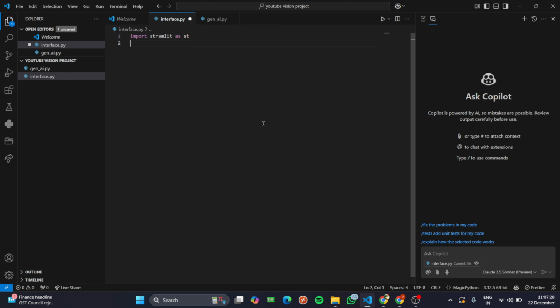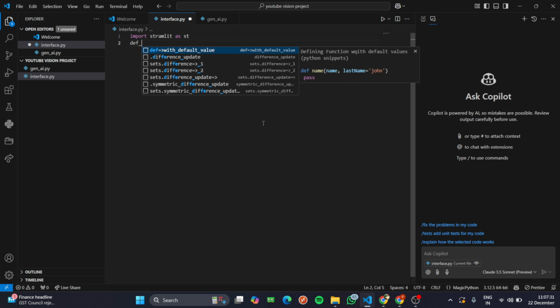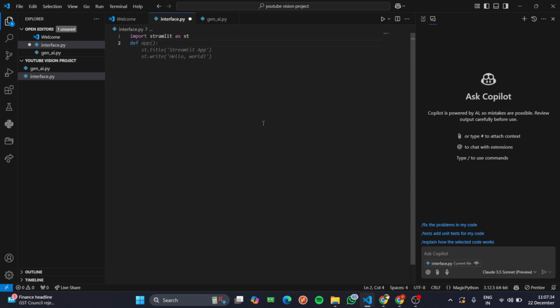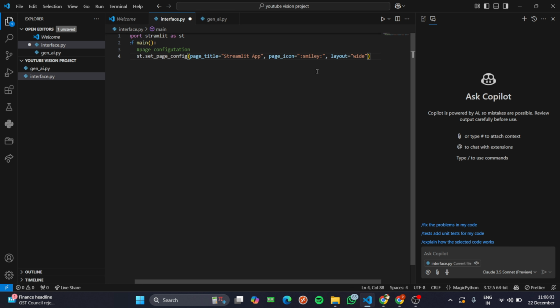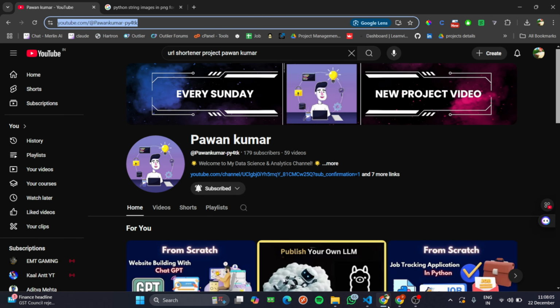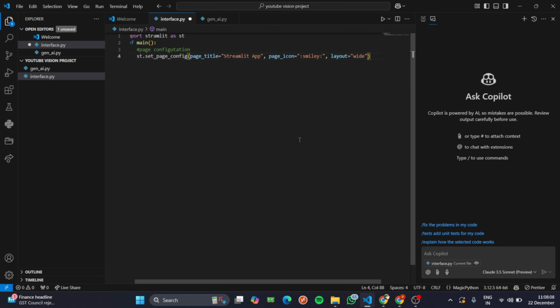Now we will use def, the main function. I will create it here. Okay. And I will write the page configuration, st dot set page configuration, title. Okay, so I use the emoji also here. Okay, I think I have closed it. So I have to use the emoji here.